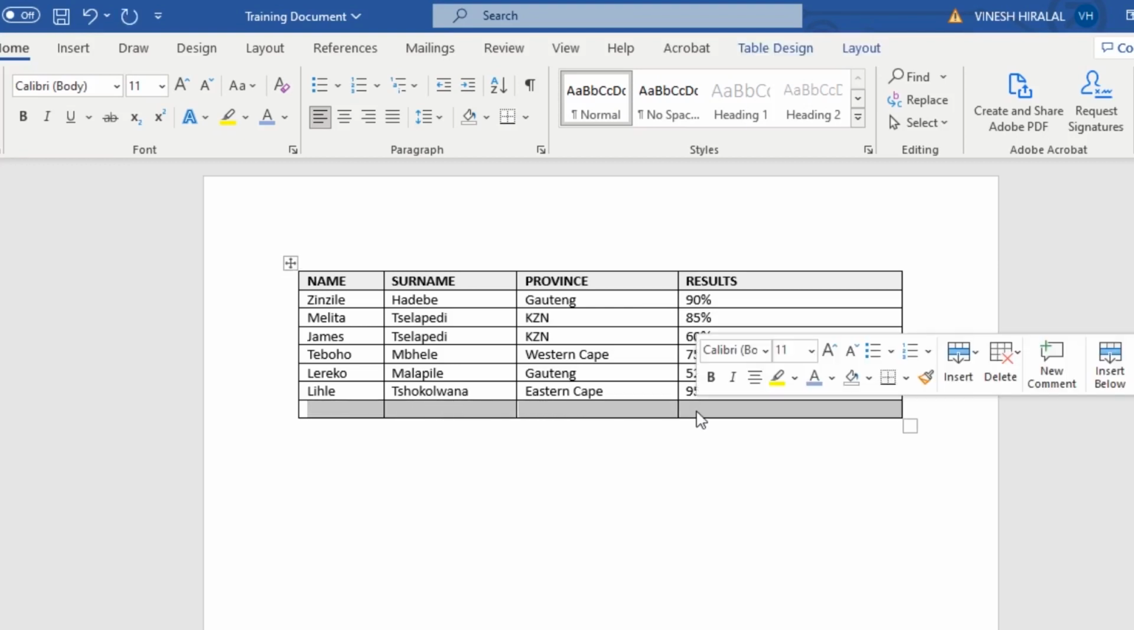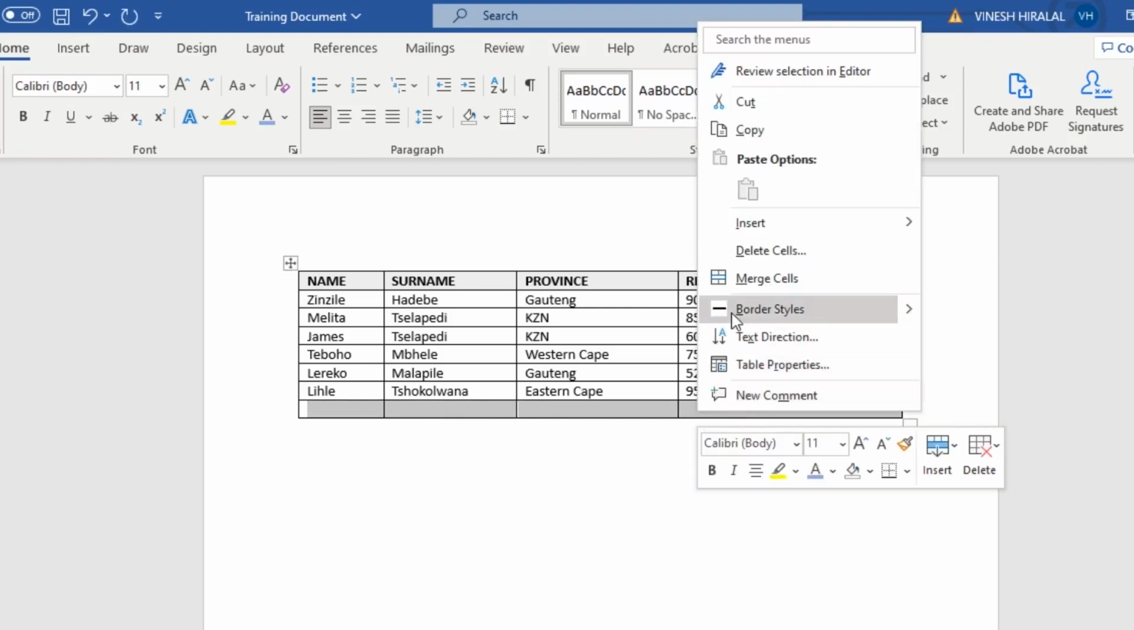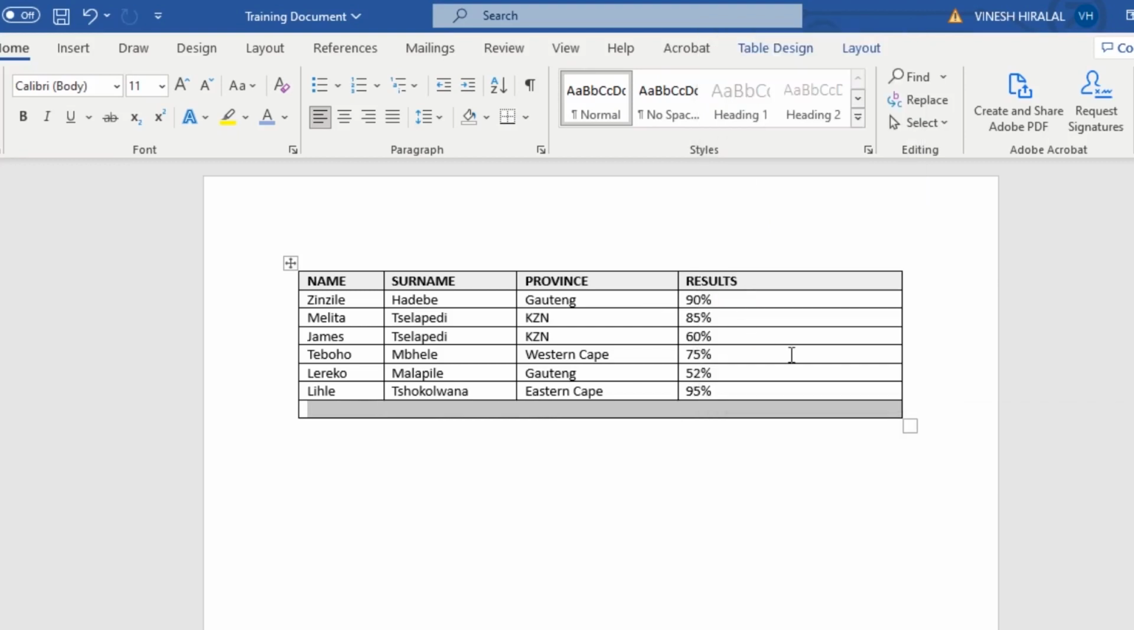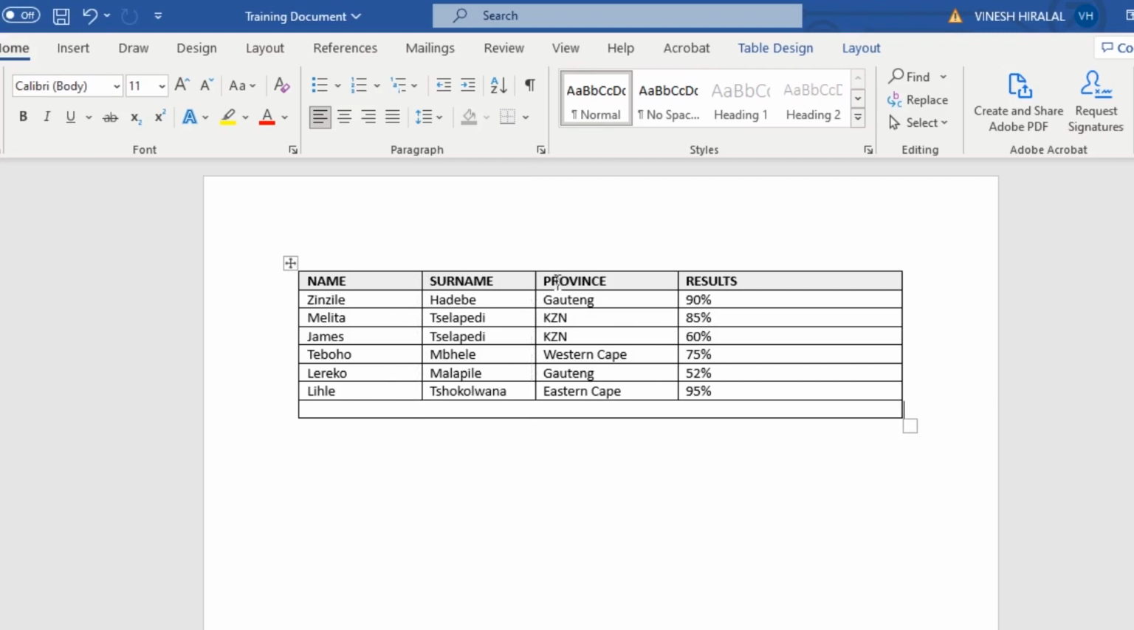Merging cells. Merging cells is useful when you want to combine two or more cells into one larger cell. Changing column widths. To change column widths, hover your mouse over the line between two column headers until it turns into a double-sided arrow. Then click and drag the line to make the column wider or narrower.